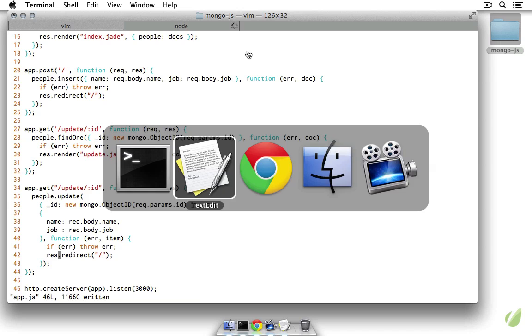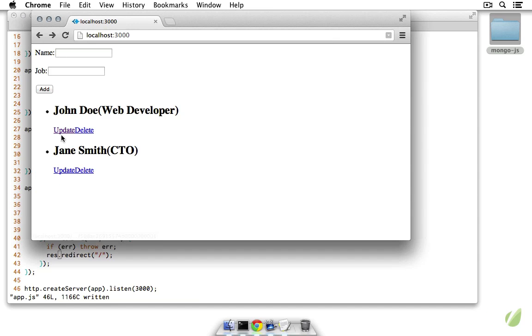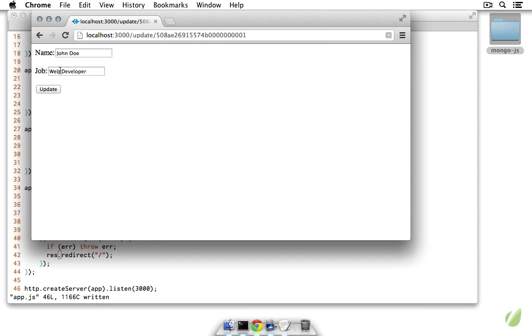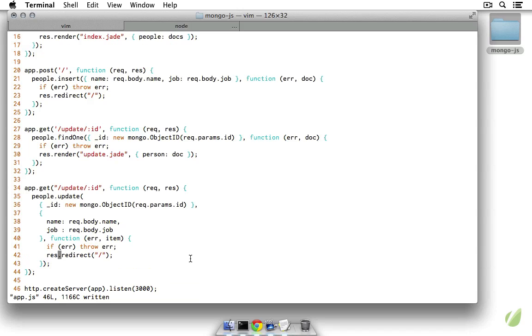Okay, so that's updating. Let's see if it works. On John Doe, we'll choose to update. We'll change his position from web developer to just developer. I can click update. We still get can't post. Let's see, what did I do? Oh, I accidentally said get here instead of post. So we'll change that method name to post there.